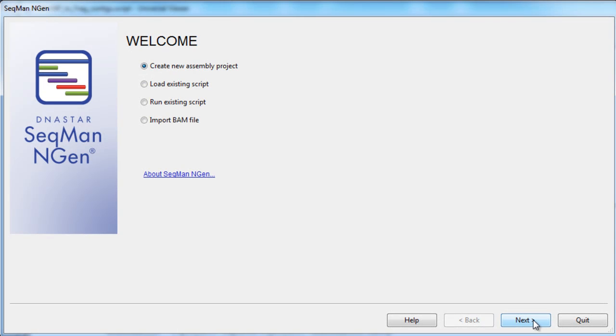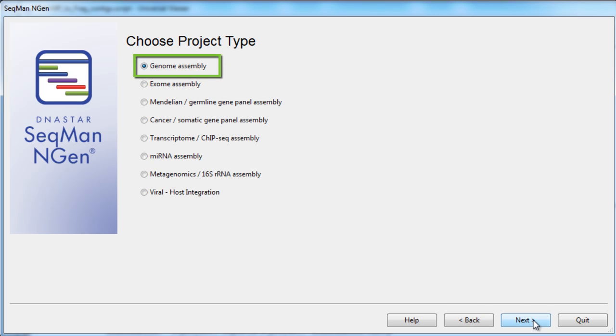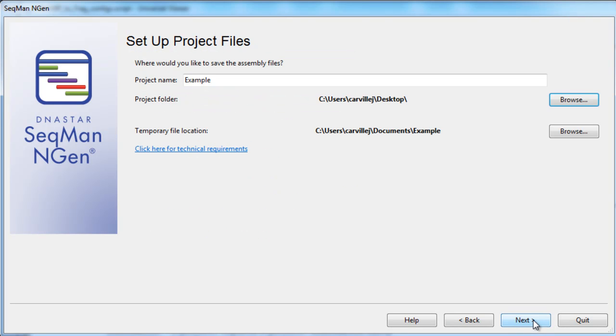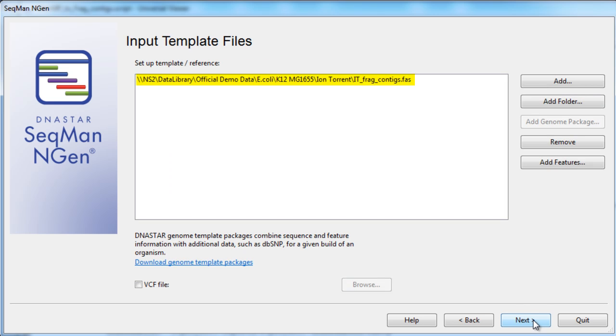Now we'll go back to SeqMan Engine to align our mate pair data. We'll start a new assembly project and again select Genome Assembly. But this time we'll select a templated assembly for normal workflows. Here we'll name our files and specify our save location. And now we'll import the consensus sequence file we just exported from SeqMan Pro as our template file for this assembly.